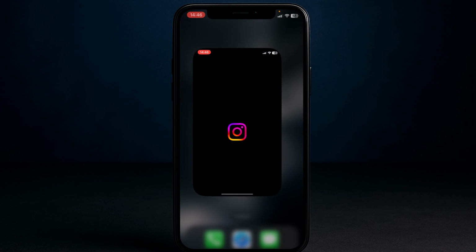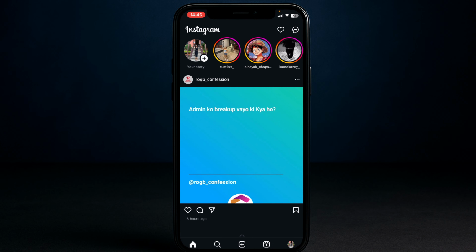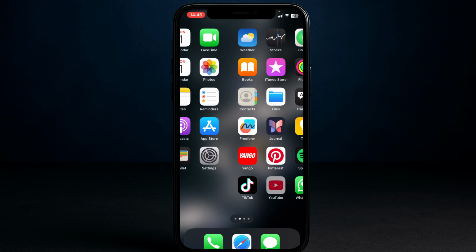Step 1. Close Instagram completely and then reopen it. Sometimes story views just need a refresh to load correctly. Now, what if that still does not work?